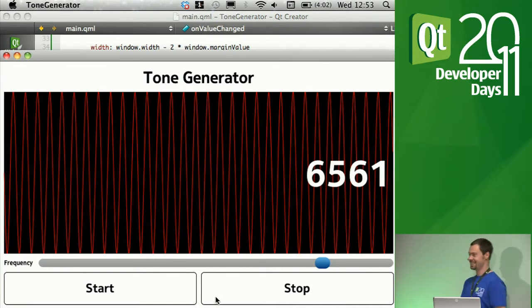Okay. So here we have a tone generator, which uses functionality that's definitely not available in the Qt Quick APIs that we have right now. But as you can see, it's very, very easy to create something that just plugs into the Qt Multimedia Kit C++ APIs.